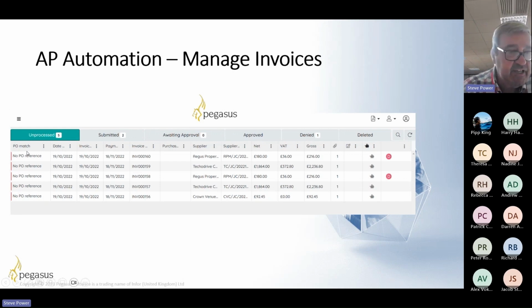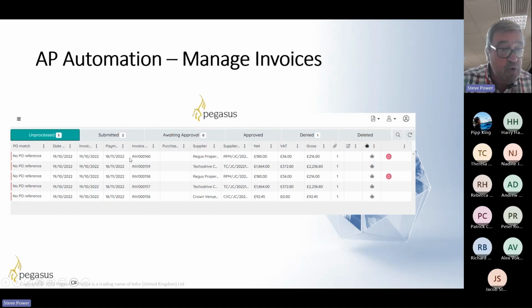Notice as well, we're on the unprocessed tray, and we can see things such as who the supplier is. We can see the supplier reference number. We can see the net, VAT and gross. We also allocate a unique tracking number. We call it an invoice number here, but you can name it whatever you like. This unique number rolls up for every transaction going through, and we also have the date that it was received, the invoice date, and the payment date.